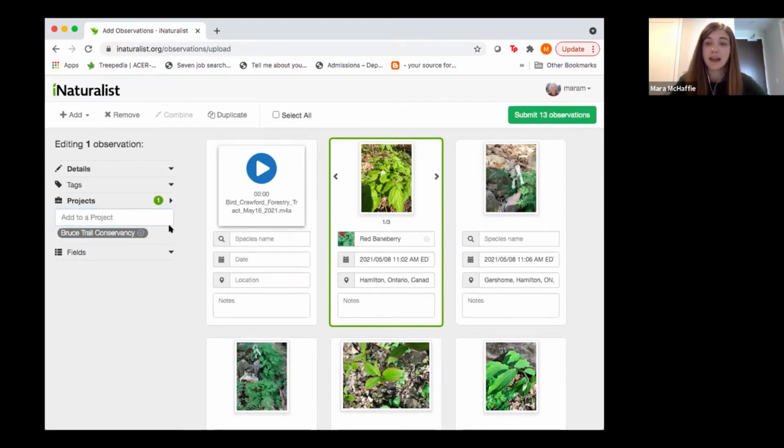And you'll note that you can actually add the same observation to more than one project. So for example, sometimes I take observations of invasive species along the Bruce Trail. And so I would add them to both the Bruce Trail Conservancy project, but also the Invasive Species in Ontario project. And so now it's got both those projects listed for that observation. In this case, this red baneberry is not invasive, so I'm just going to exit that one and it'll take it out of that project.